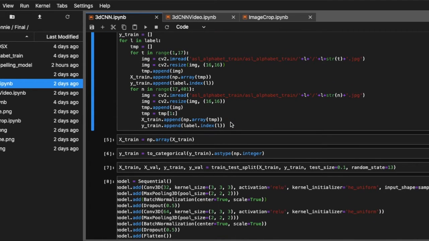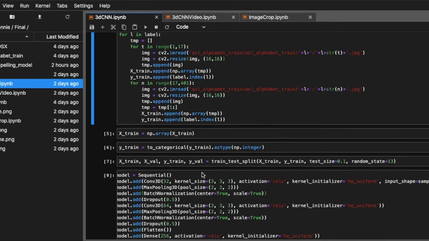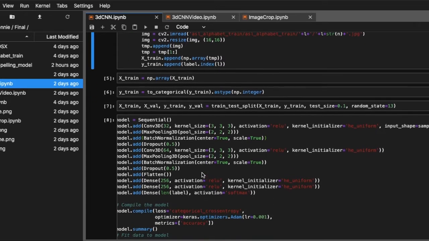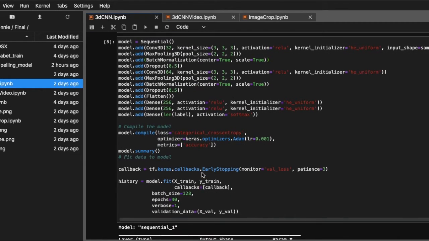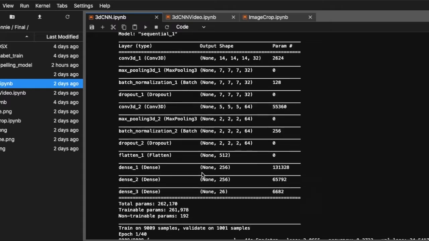We also split the training data into the training data and the validation data for our model. Here is how we build the model. We set up an early stopping because the results are not greatly improved in the training process. Here is our model summary.